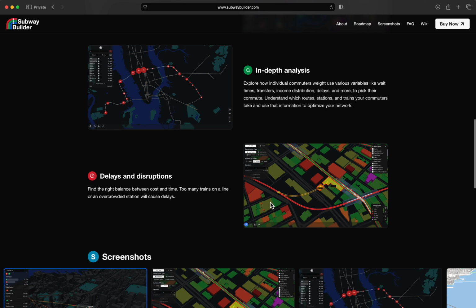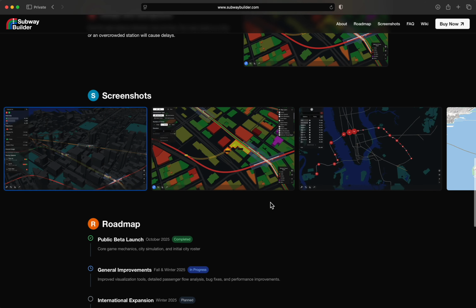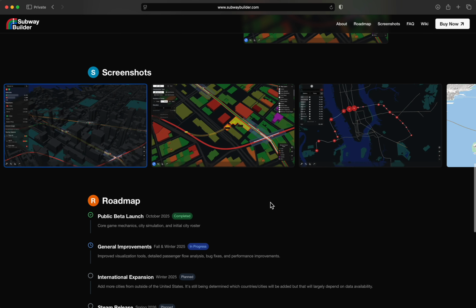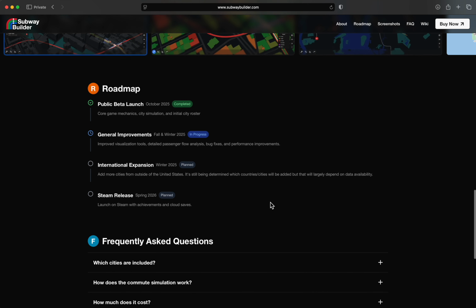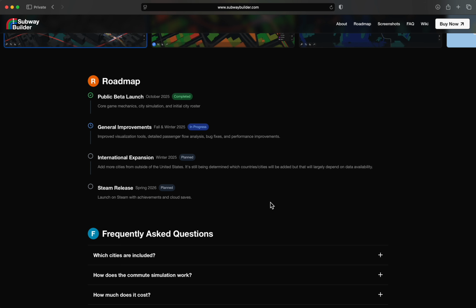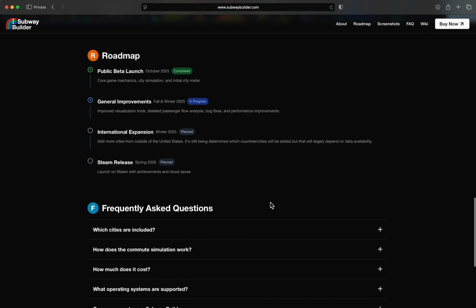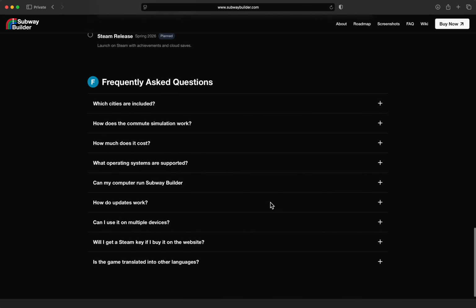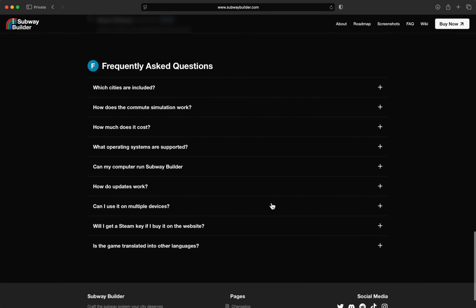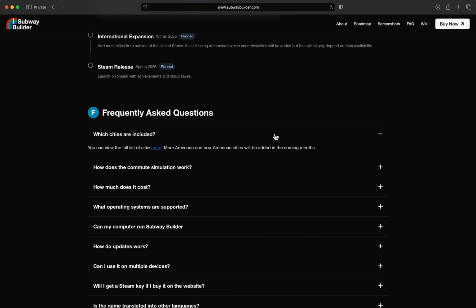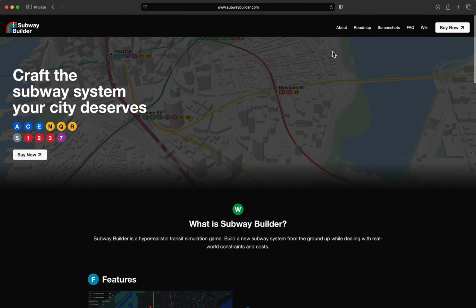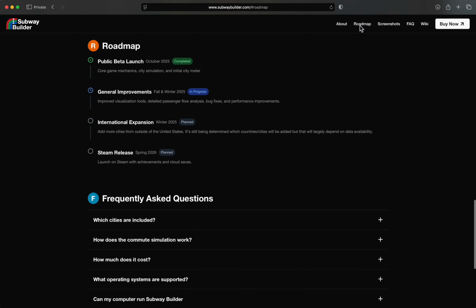Every person has a home, a workplace, and a daily routine. They decide whether to walk, drive, or take your transit system based on time, cost, and convenience. In this software or game, you can design tunnels, viaducts, and elevated lines, and construction costs change depending on the environment, like soil type, depth, or even nearby buildings. It's kind of like Cities: Skylines, but focused entirely on transit realism.